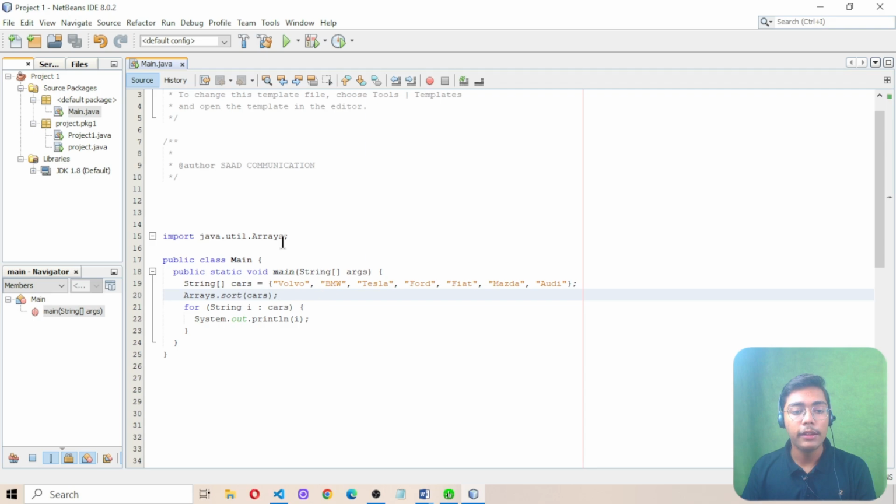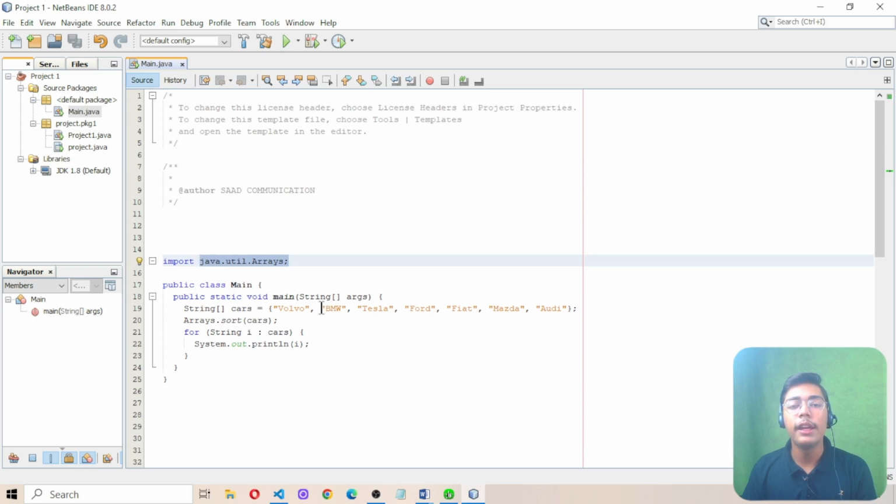So I'm getting all these things running because I am importing this package as well, and I'm using sort in the correct way as well. So this is the way you can sort an array in Java in the simplest method.